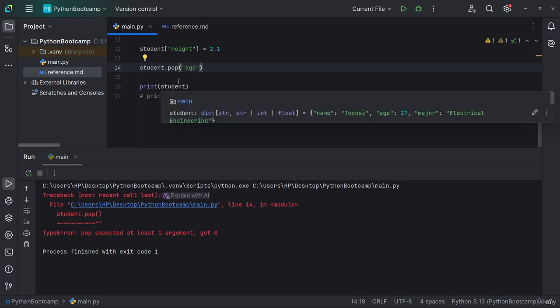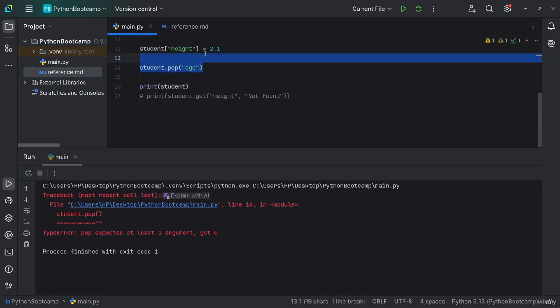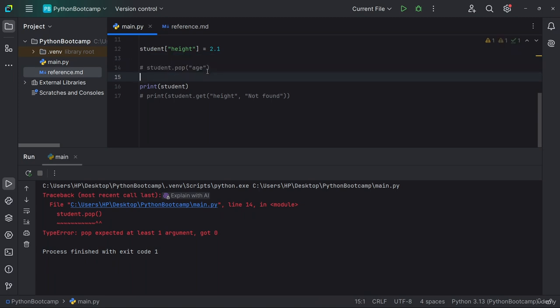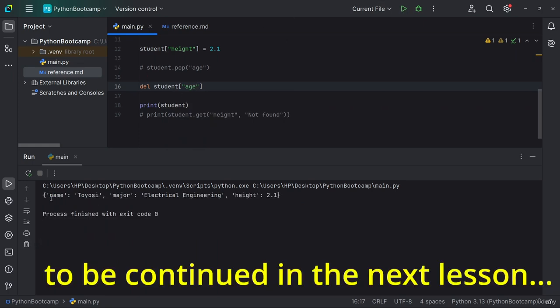You can also use the delete keyword to delete a property from a dictionary. To do that, let's comment this line out. So let's use the delete keyword, which is del. You are going to have the name of the dictionary followed by the property that you want to delete, the key that you want to delete. So we want to delete age. If we run this now, we're going to see that age has been deleted from the dictionary.